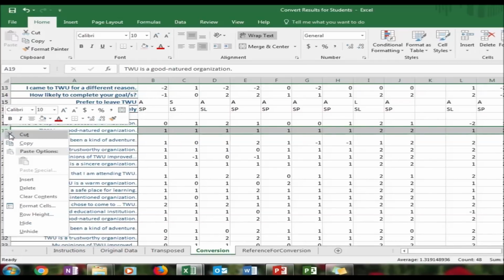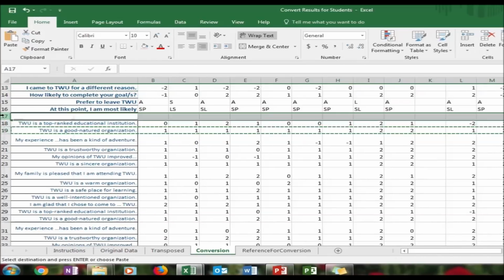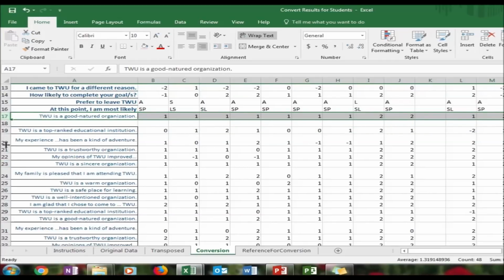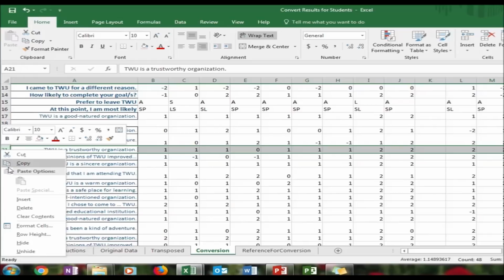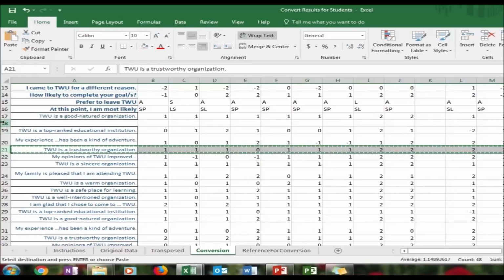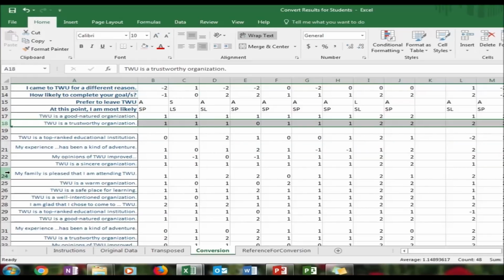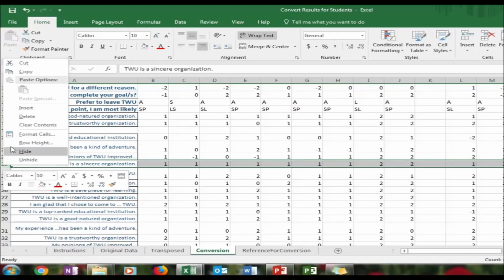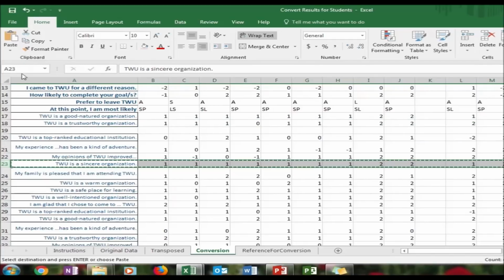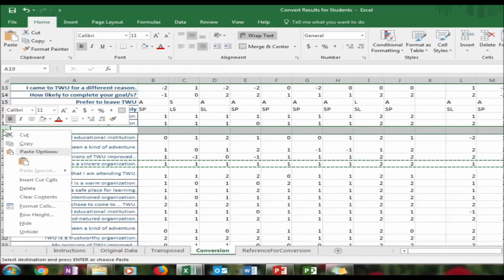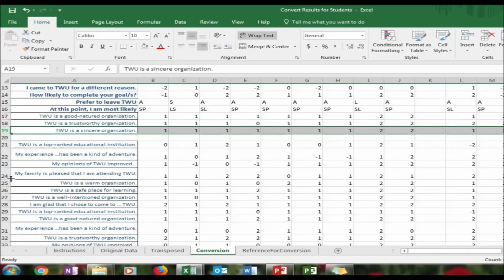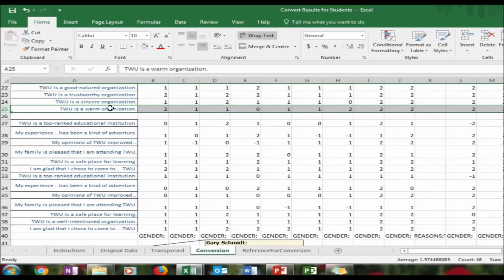And the process of sorting basically involves right now hunting down all the true warm items, cutting them, and then using insert cut cells. Again, because I'm selecting the whole row, and it's important to select the whole row, all the data that applies to a particular item moves with it, and because I'm just moving them up and down, I'm not moving them in any different columns, so the data stays consistent.